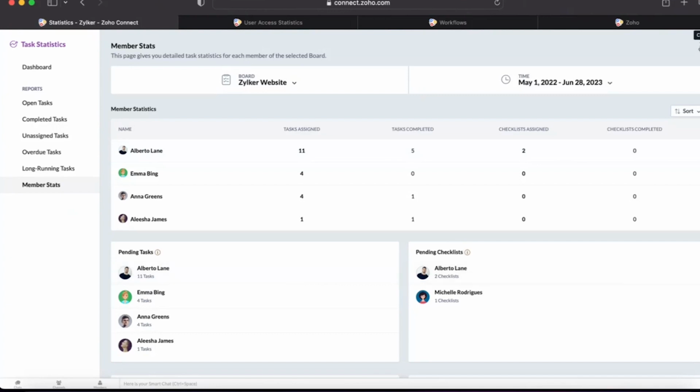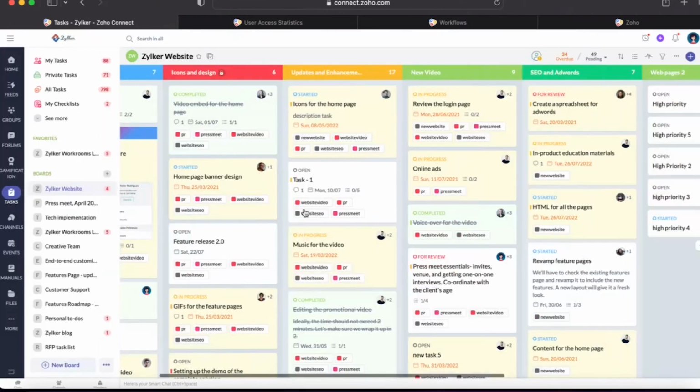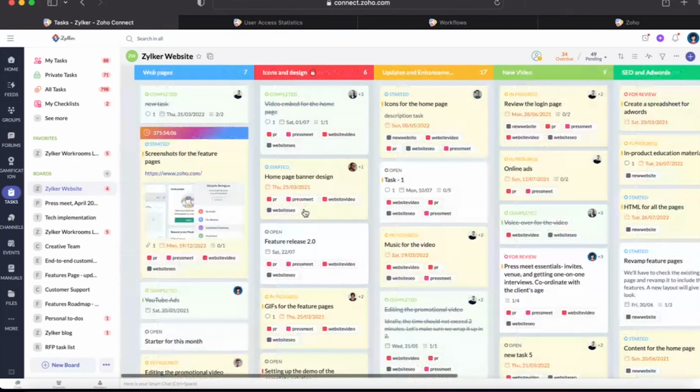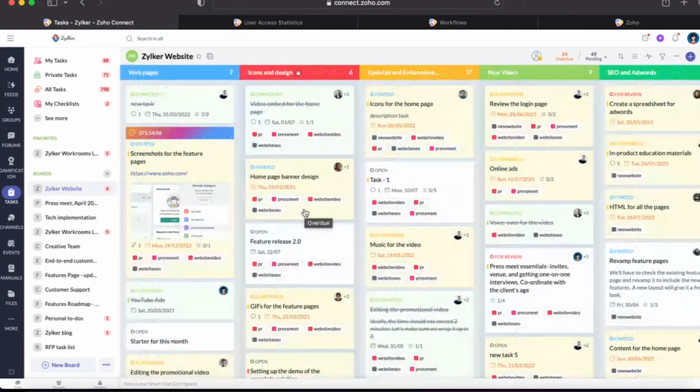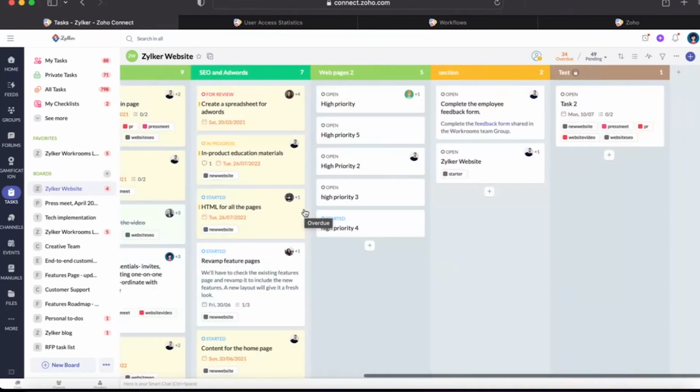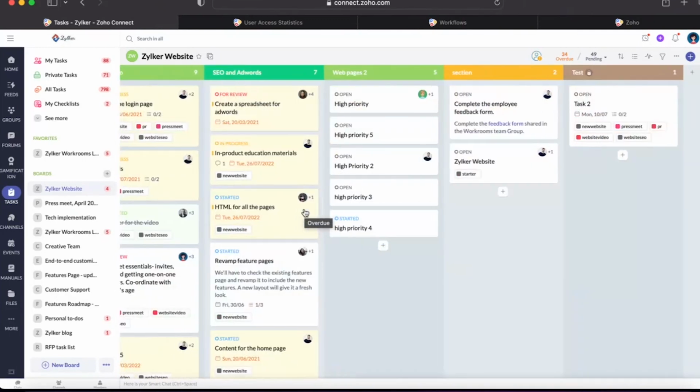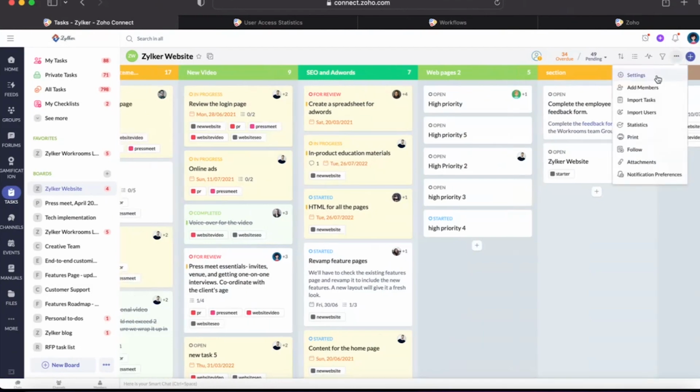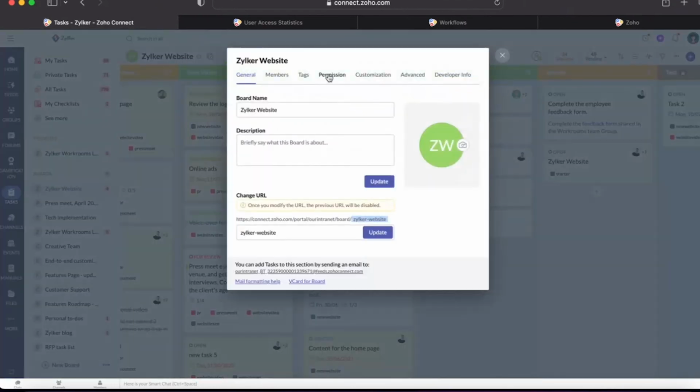Now, you may wonder, okay, there are boards, you can create tasks and so on. How about when I want to restrict some users from creating new sections, or creating a new task, or editing an existing task? You can do so by going to the permissions here.